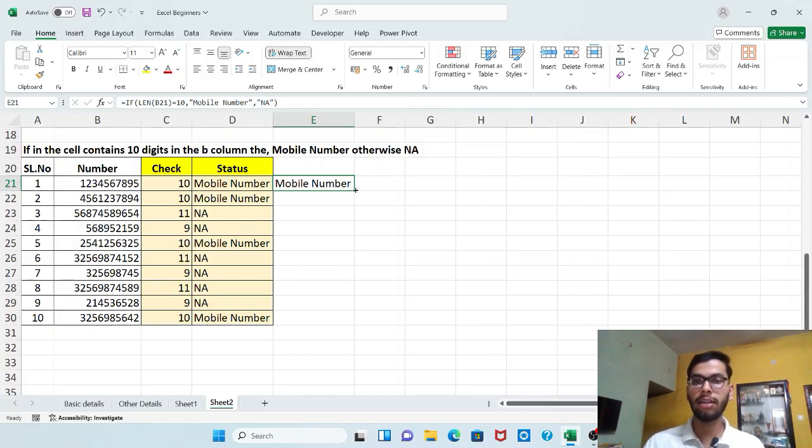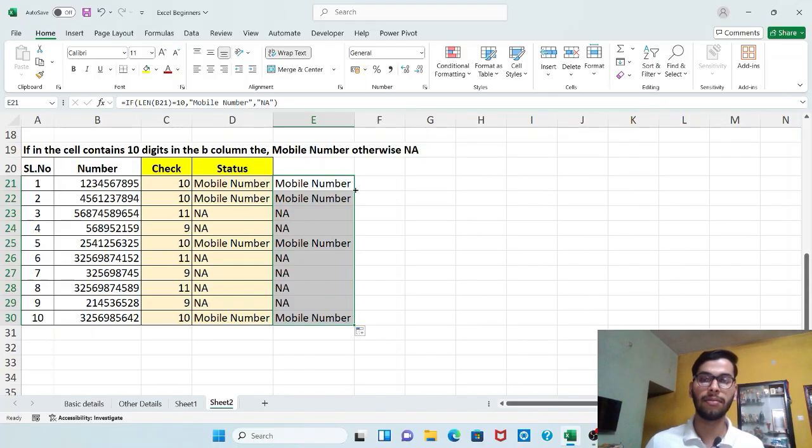Now to get the result for the rest of the cells, it is simple. I come over here, double click, and I'm getting the result. I hope you have understood how to use the combination of the LEN formula and IF formula to get the results within seconds.